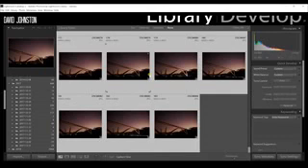Now, since we're dealing with tons of photographs, this is going to take a really long time. So I'm going to jump ahead to when they're already loaded into Photoshop so we can pick up the process there.